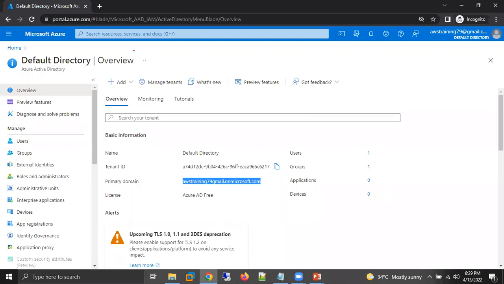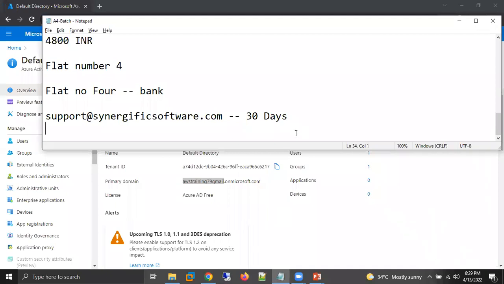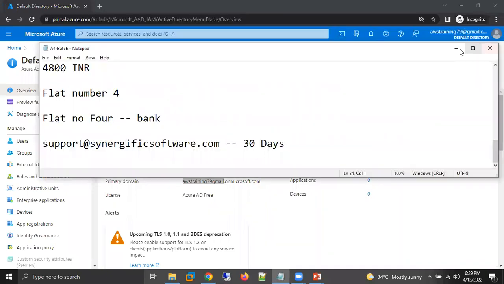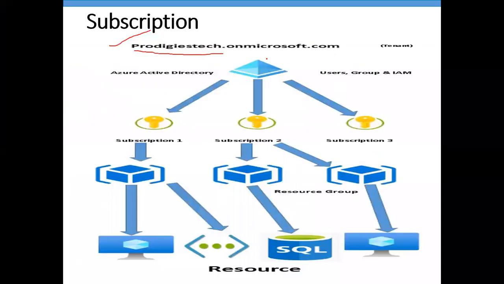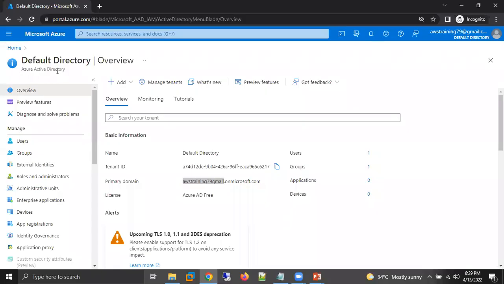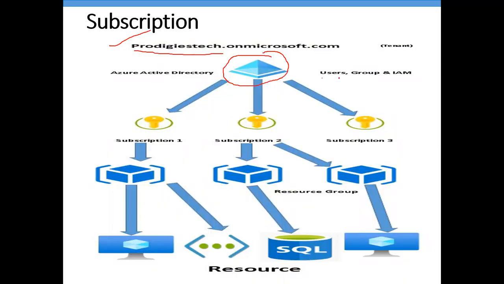But if you see here, I have given Prodigy Tech here, and as per me, it is showing AWS training 79 Gmail. It can be possible, guys. We can create our own tenant as per our company name also. How to create that, we'll see when we learn about this topic. That time we will see how we can create our Azure tenant account. And after that, we have Azure Active Directory. This is the service I'm talking about. Under this, we get our user groups, our IAM users, all things under Active Directory.